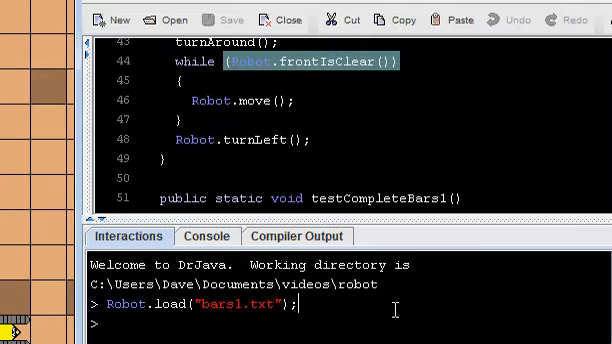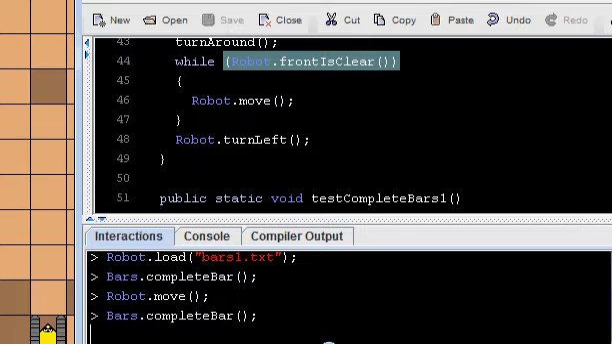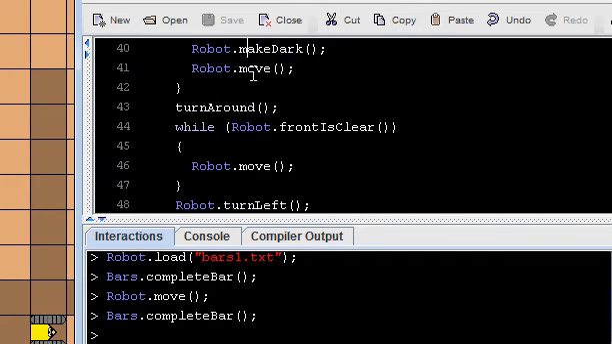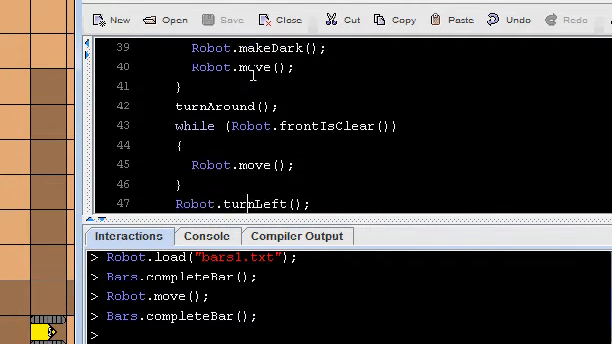We can demo that extremely quickly here by saying complete bar. So that's the robot completing one bar, and when we move to the next one, we call complete bar again. We'll see it complete the next bar. It'll go up there with one loop, go back down with the second loop, the first one being while you're not on dark, moving up to that dark square, and the second one being while the front is clear, moving back down until you get to the bottom.